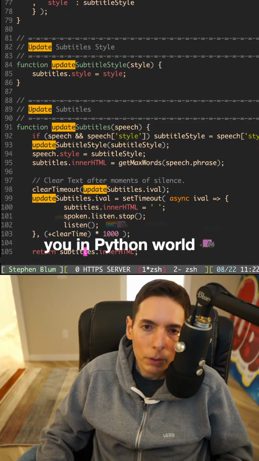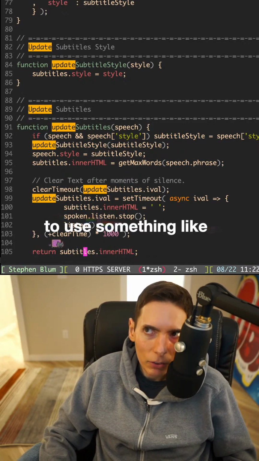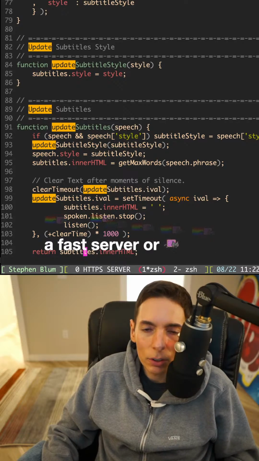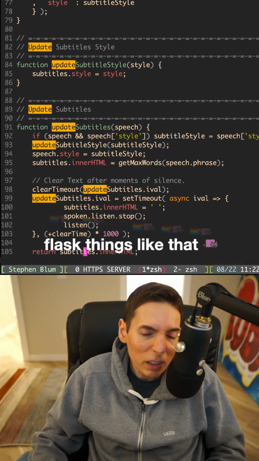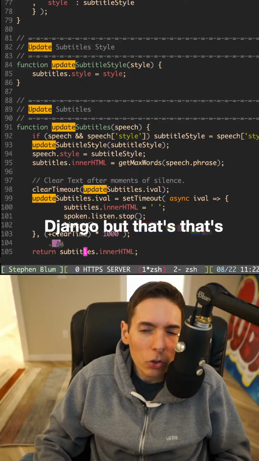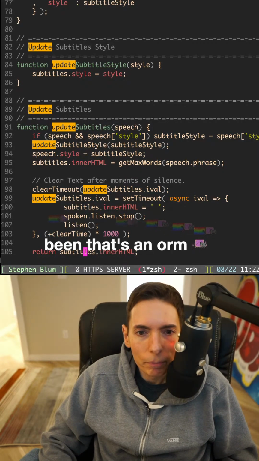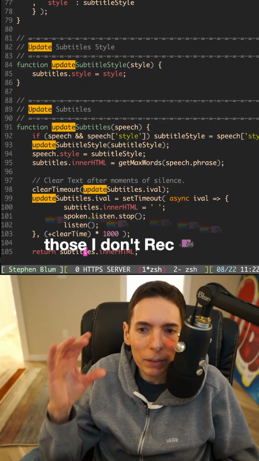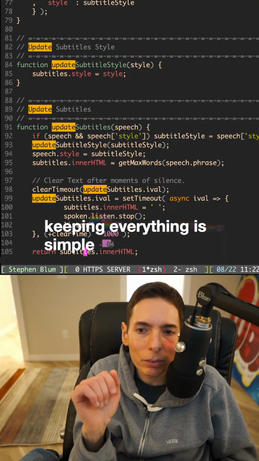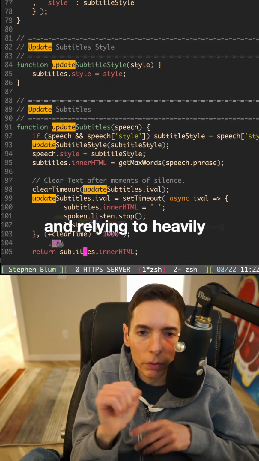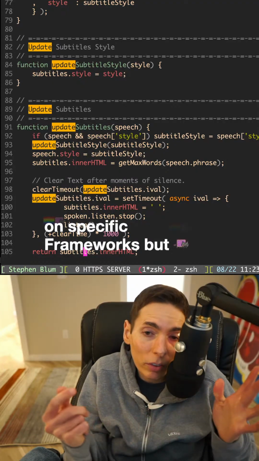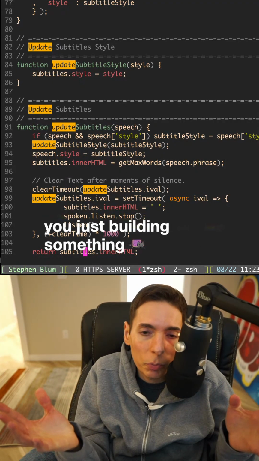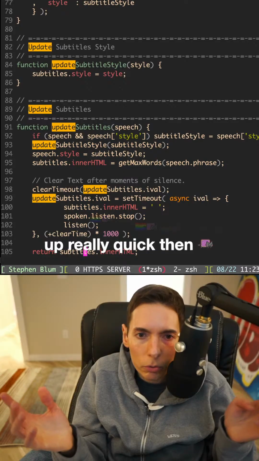So you'd want to use something like FastAPI. There's a FastAPI server for Python, or Flask, things like that. There's also Django, but that's an ORM, and I don't recommend those. I recommend keeping everything as simple as possible and not relying too heavily on specific frameworks. But it depends on the project. If you're just building something and you want to spin it up really quick, then those work really well.